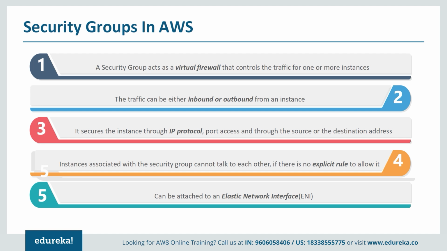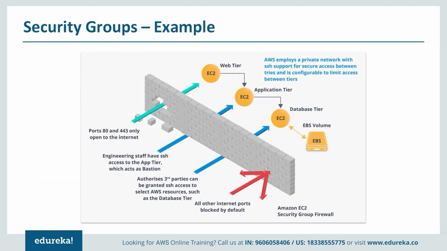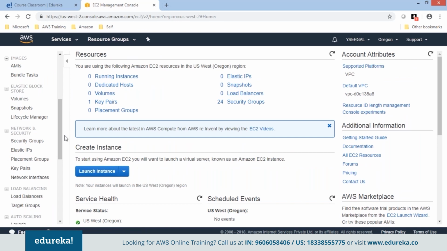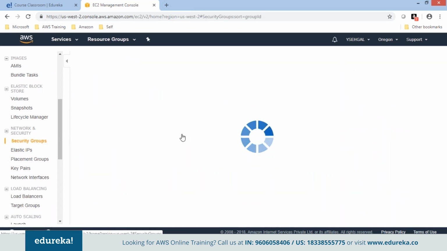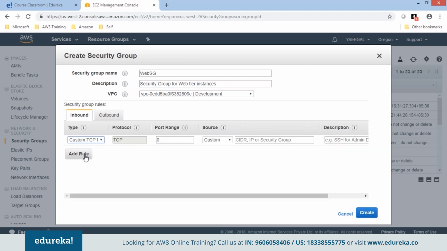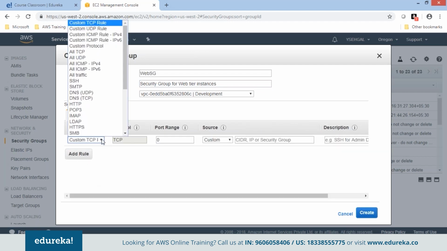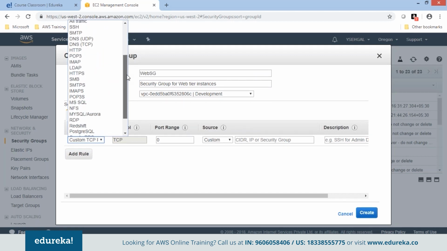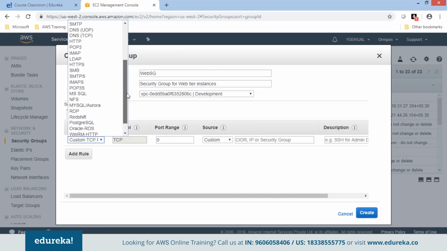So the process to create a security group is very straightforward. So let's see that in action. So I can create a security group during the instance launch process, or I can create it beforehand. So the option is purely with us. So let's say I want to create a security group for my instances in the web tier. So I'll give it an appropriate name, WebSG. I'll have to specify the rules. So I'll have to specify the type. So in this case, let's say I want to allow SSH access to my instance.